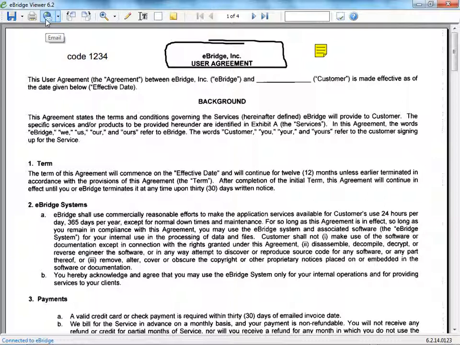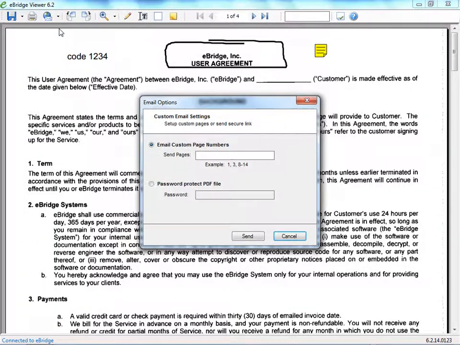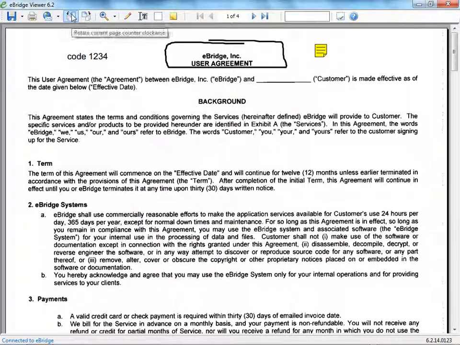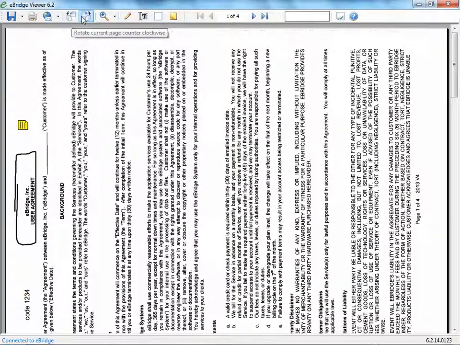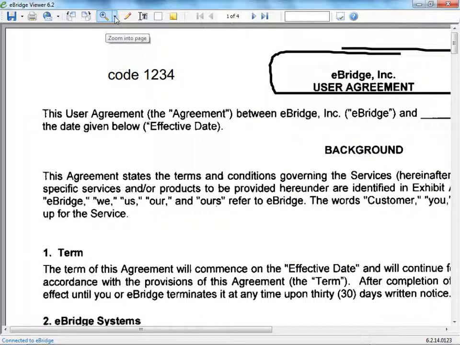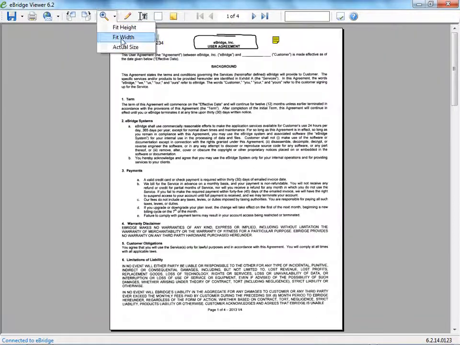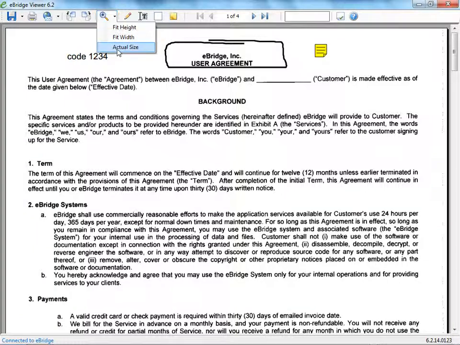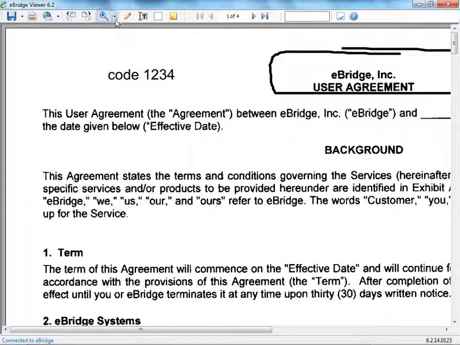The Email icon allows you to send the entire batch, or you can use the down arrow to send selected pages or a password-protected link via email instead of the document itself. The Rotate Left icon rotates the current page counterclockwise, while the Rotate Right icon rotates the current page clockwise. The Zoom tool allows you to fit the page to the viewer by the height of the viewer, width of the viewer, or to the actual size of the document.